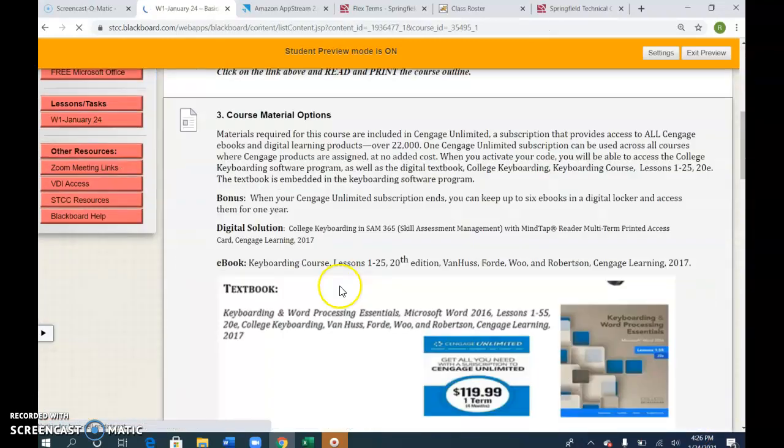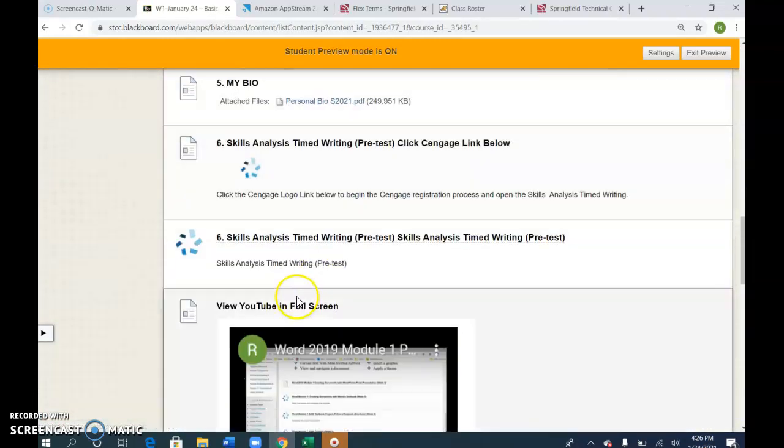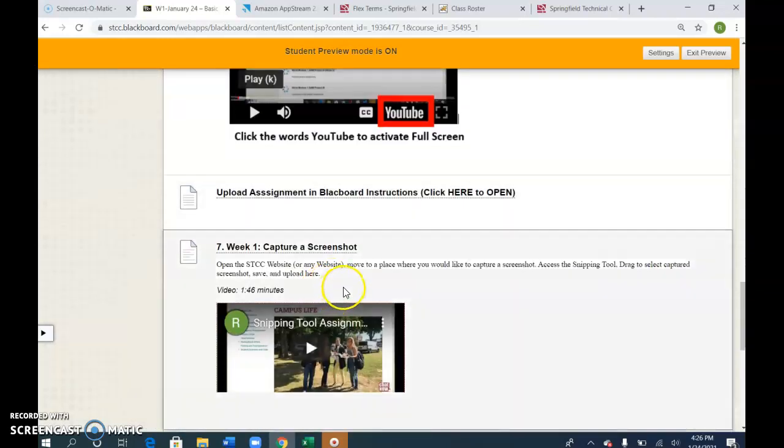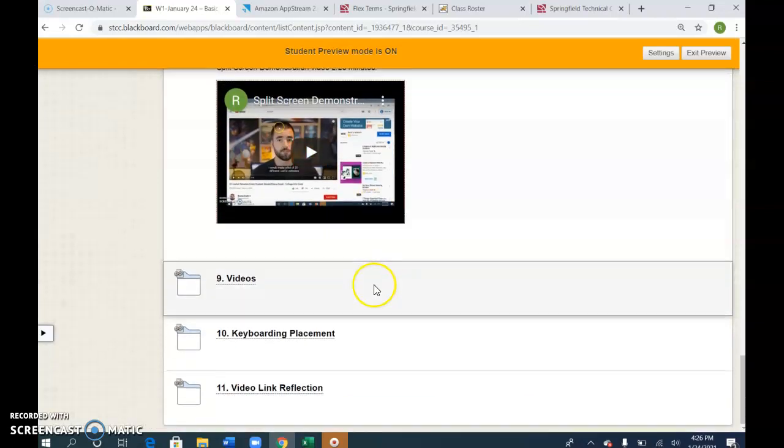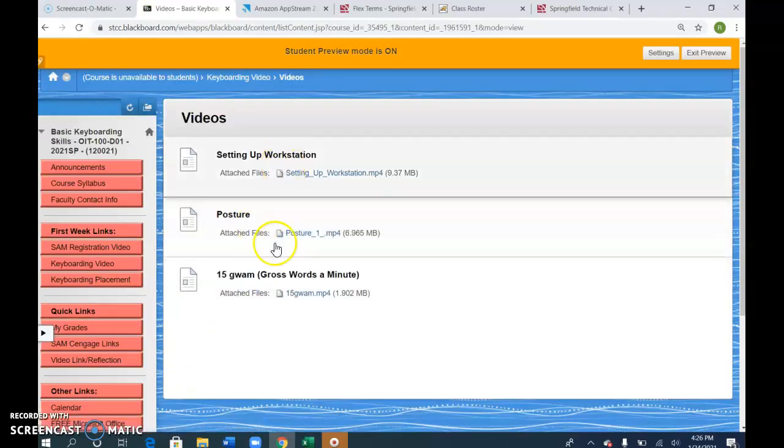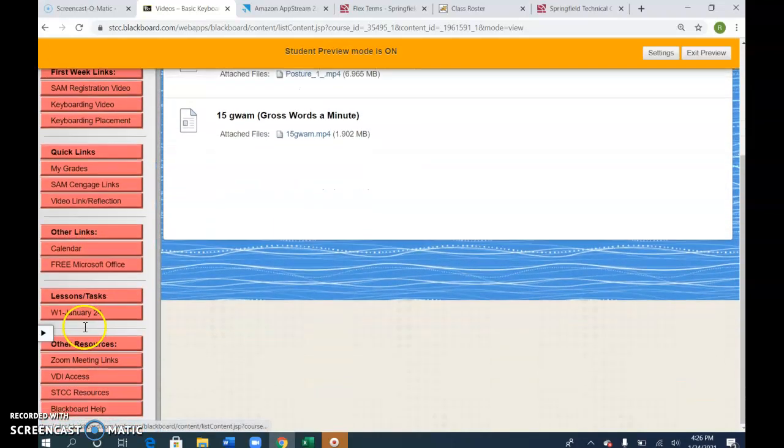So that's your first official, after the typing test, you'll submit the capture a screenshot, then you'll do a split screen assignment, and again it's just a little over 2 minutes. You'll do exactly what was shown here and submit that. And then you have the videos, I talked about those, you'll watch those 3 videos. They're all under 3 minutes, so they're pretty quick. And they'll always be available if you ever want to view them again, they're always there.